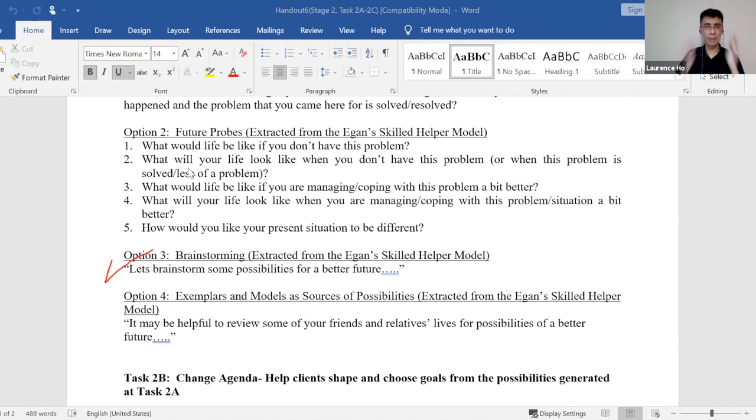Brainstorming. Now, you can spend quite a bit of time unpacking this technique called brainstorming in his book. So he says, one of the best ways to encourage our clients to think about possibilities is to get them to brainstorm. So how can we go about doing that? Well, we can just say to the client, "So John, why don't we spend this time brainstorming what might be some possibilities for a better future for you? Could we spend this time brainstorming what could be some possibilities that might be included in your preferred future?"